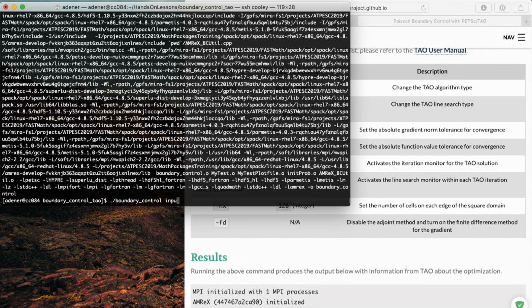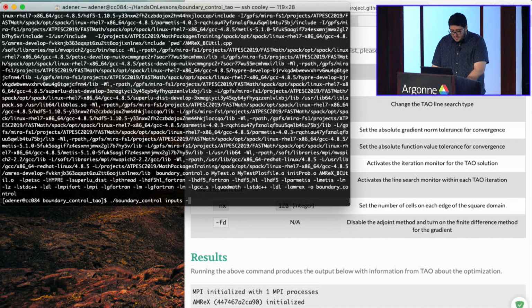So for the executable, first of all, we have to provide the inputs file for AMReX. You saw that happen in some of the earlier hands-on examples. Then we'll enable the TAO monitor. This will give us iteration information. And we're only going to want to converge this down to, this is the function tolerance. So it's going to be monitoring the function value. In this case, our function value is a representation of error. So this is a reasonable thing to do.